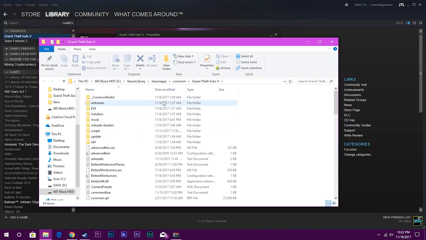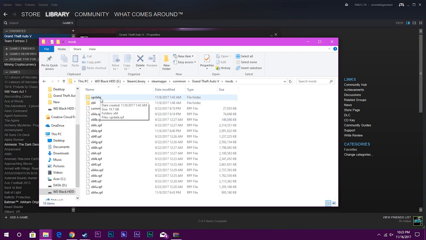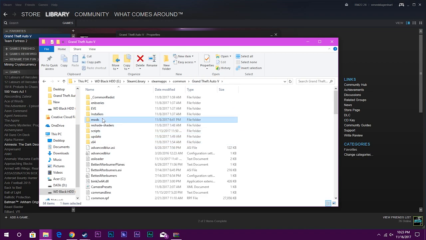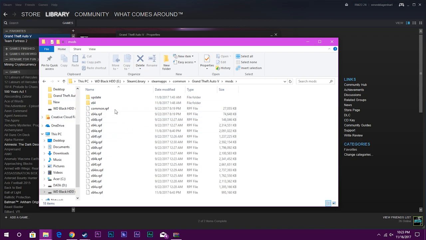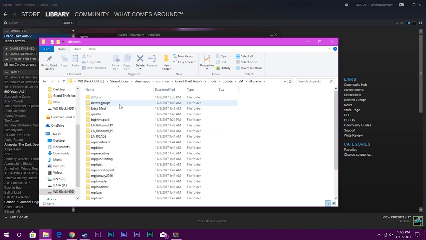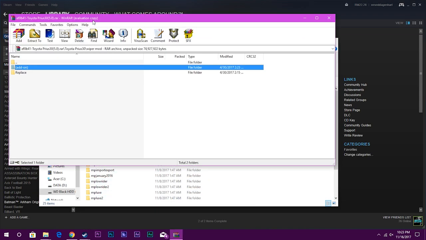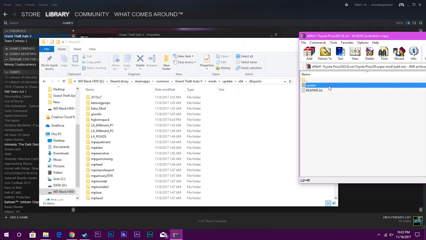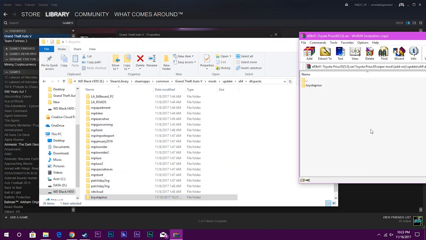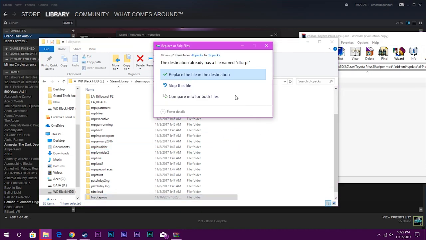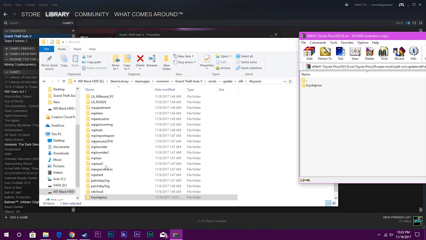Now if you followed my Open4 installation guide, then you should have a mods folder, which I have right here. The first thing you should do is copy update into your mods folder. I already have copied update into my mods folder, so I'm not going to do that, but it's pretty straightforward, just copy and paste. Once you have update in your mods folder, all you have to do is go into update, x64, DLC packs, and in here go into the add-on folder. Sorry, no, x64, DLC packs, and you just want to drag this into here, and this will add this folder. Now make sure that you don't drag this into any of these folders, because then you'll most likely break the game.